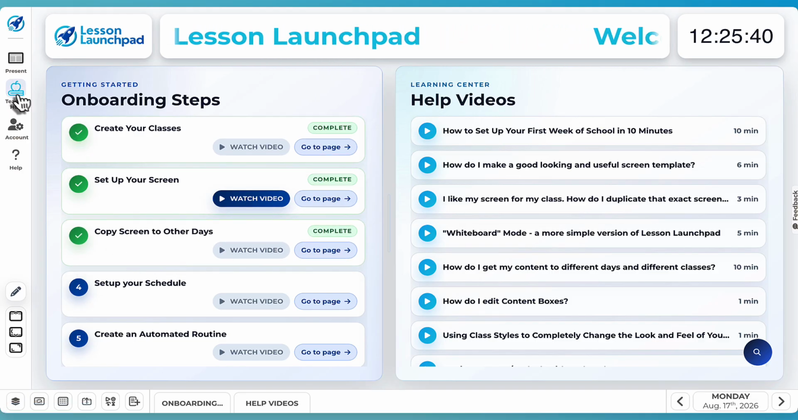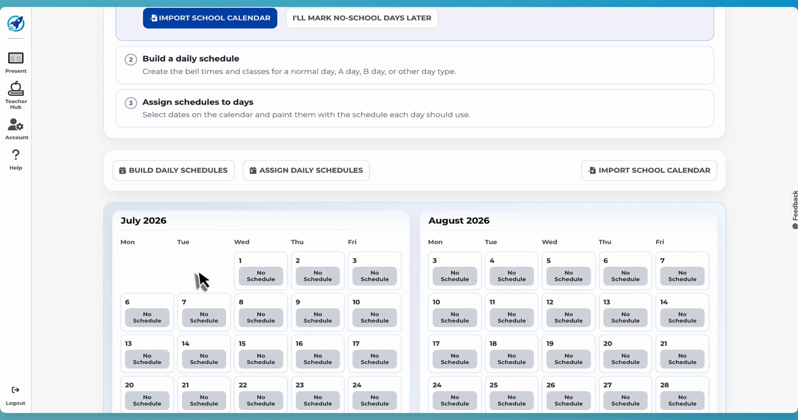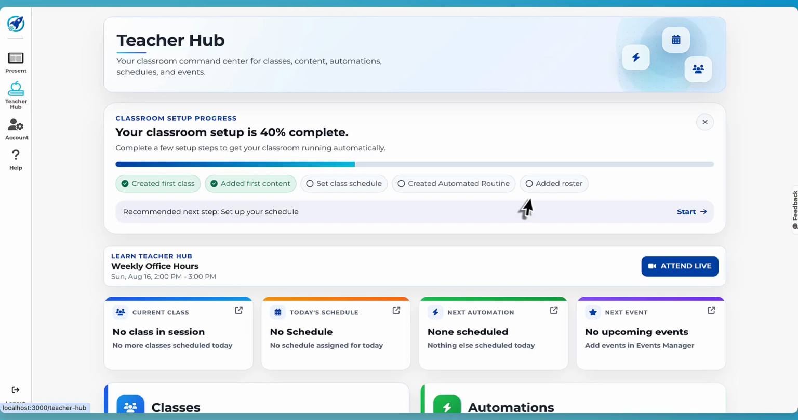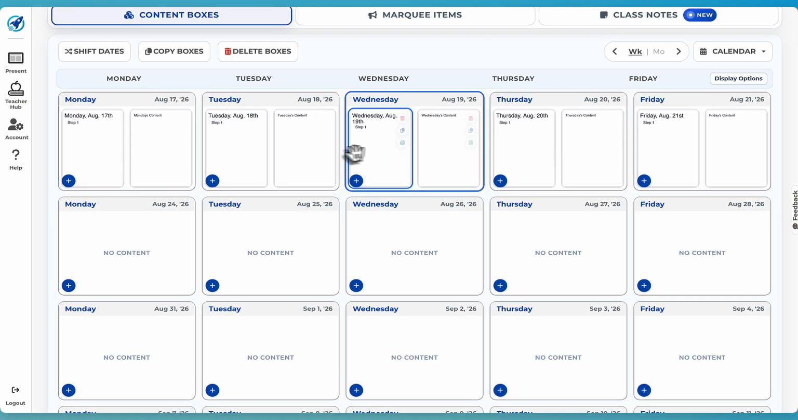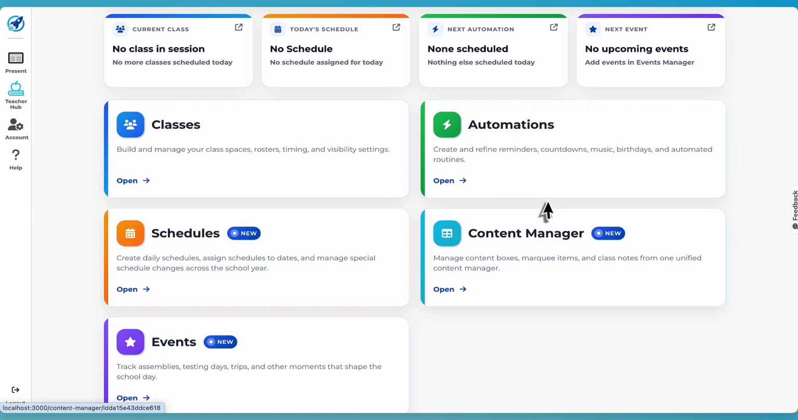Okay, so when we go to the Teacher Hub to set up our schedule in Schedules, this schedule really doesn't have anything to do with the content you create on a day. And that is managed in the content manager. This is the day-to-day for each class in terms of what's going to show up on your screen. But the schedule manager is where you manage things like, okay, this is what time my classes meet. This is what automations I want to run based off of these schedules. And so there's two different concepts going on that seem connected, but aren't necessarily. There's a little bit of overlap, but they're still disconnected in a way.